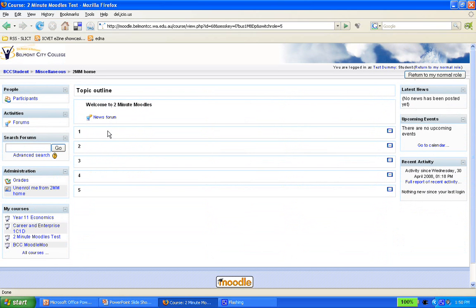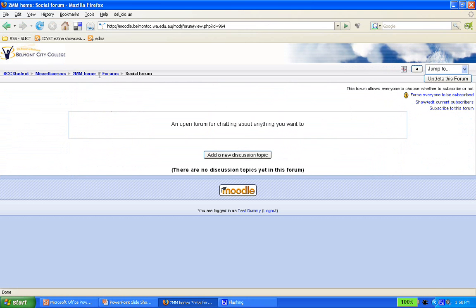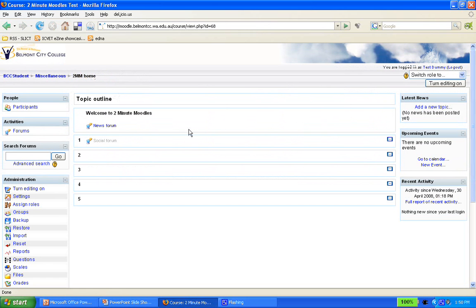Remember, we clicked on the eye next to the social forum. We've hidden it from the public view of the students, therefore it's not seen. Okay, but if I return to my normal role, which is a teacher, I can actually see the social forum and I can work on it. And if I click on it, I can actually work on the resource. This is handy once again for resources which you are building up, but you're not prepared to launch and share with the students yet.